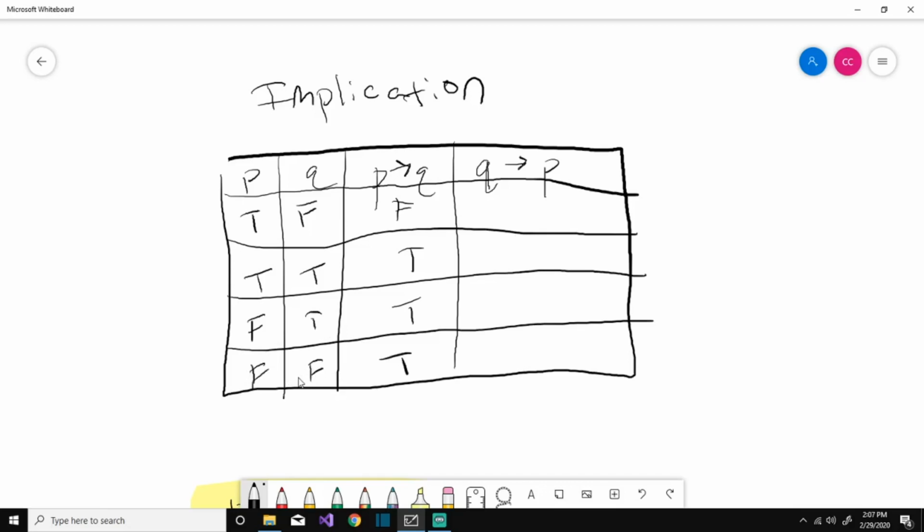That's a little tricky to get, but I'll go through this one more time. True, false gives you a false implication. True, true gives you a true implication. False, true gives you a true implication because the thing that's being implied is true regardless. And then false, false is true because this implies the same. It's a little confusing to think about, but you'll get it the more you do it.